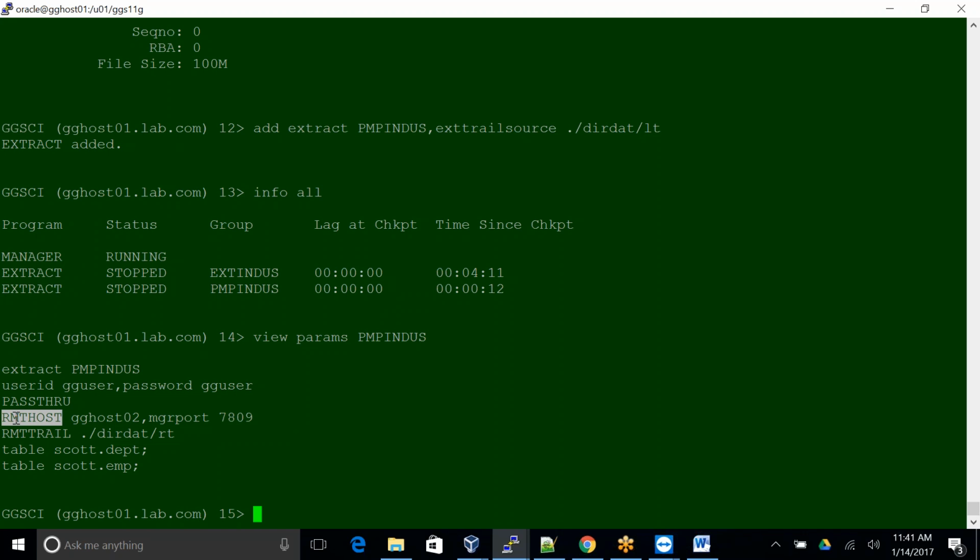So I need to specify host name as well as port number. On that port number, manager will be running. What is the port number? 7809. On 7809 on gghost02 machine, manager is running. So we are specifying the port number as well as the machine name. Automatically my pump process will connect to that machine.